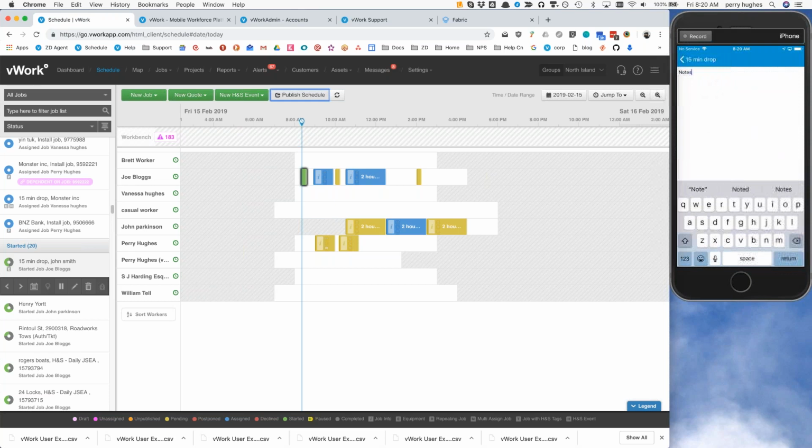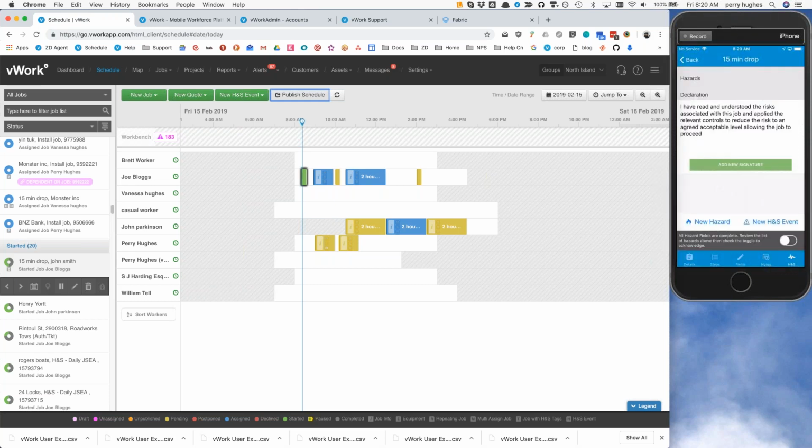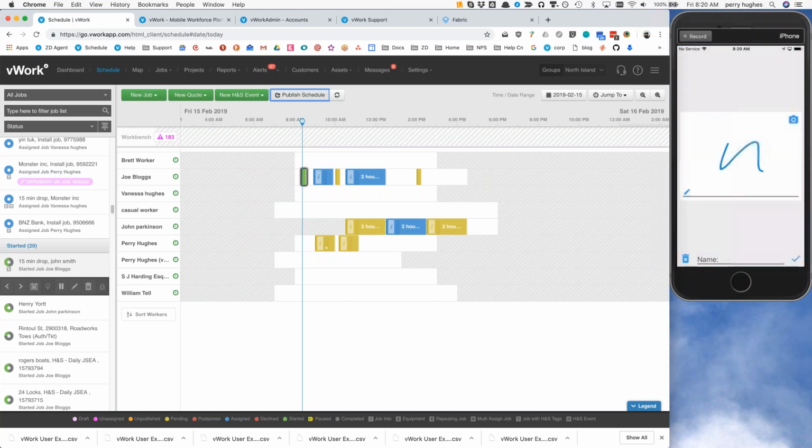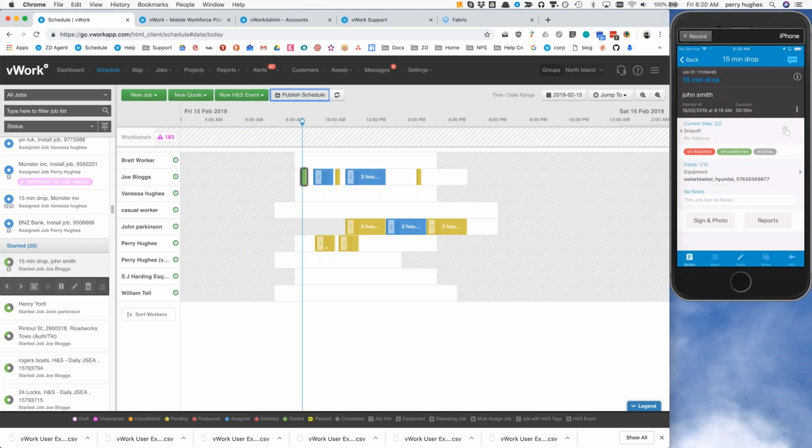Well, we could check the health and safety. This one obviously doesn't have an invoice. I could jump back to the details. We also have proof of delivery, so you can see that. So I could sign here. So we have 2 areas where you can sign.